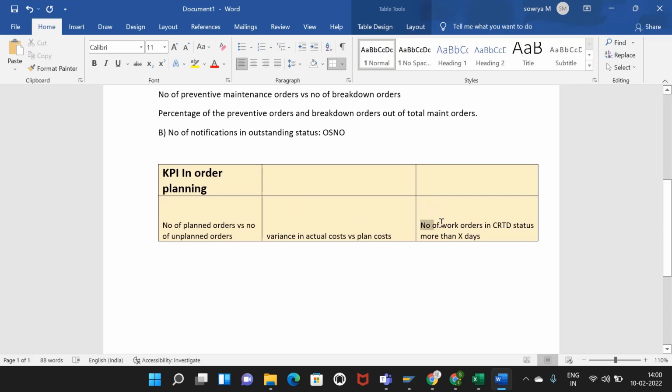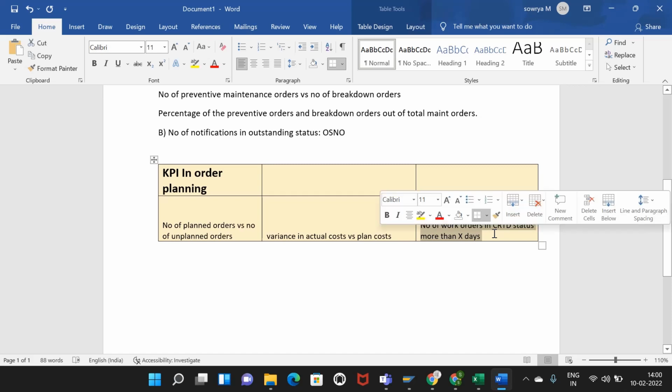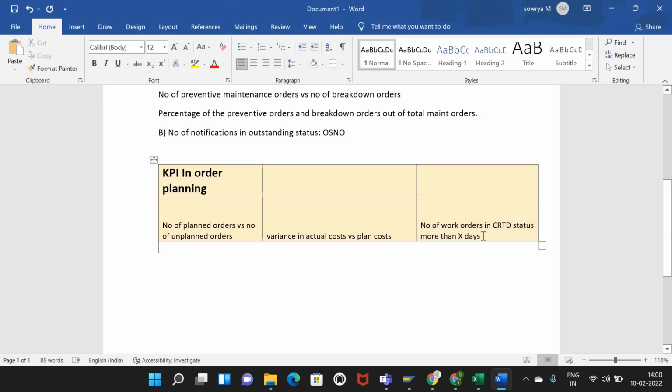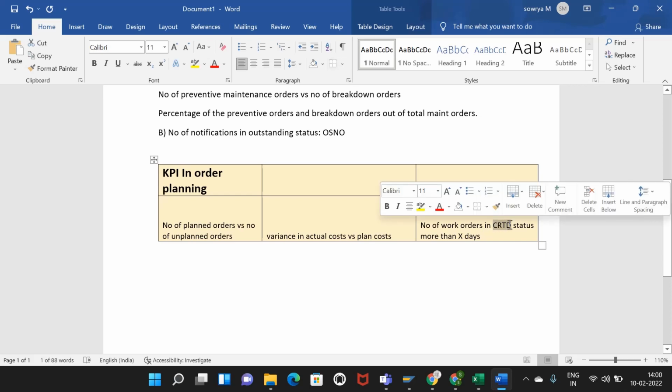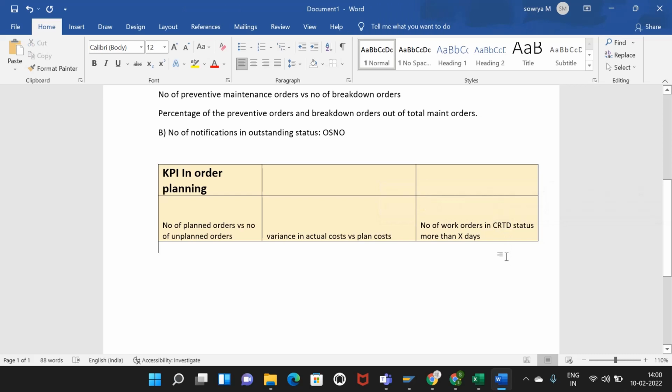One more KPI is the number of work orders in created status for more than X days. What does this mean? There are still work orders in created status, and no one has released and executed that particular maintenance order.